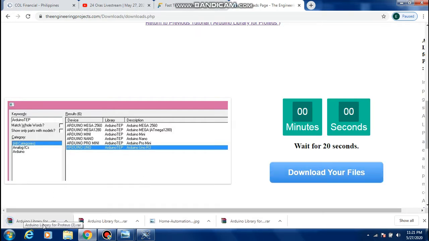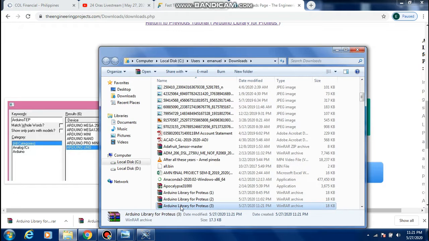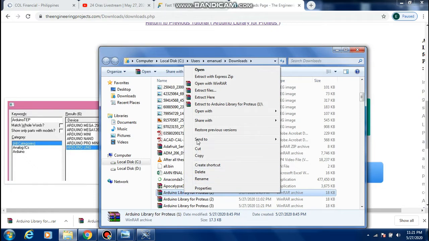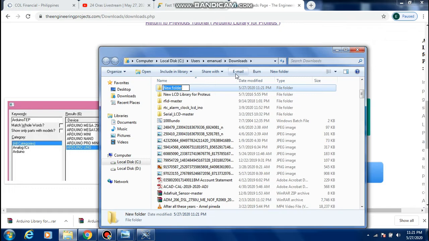After downloading the files, you can just browse these files in your downloaded folder here. Actually, I already downloaded these files before, but to show you for demonstration, first, so as not to confuse the extraction of this, you have to copy these files to a certain folder. Copy, make a folder like library, Arduino, Proteus, like that.